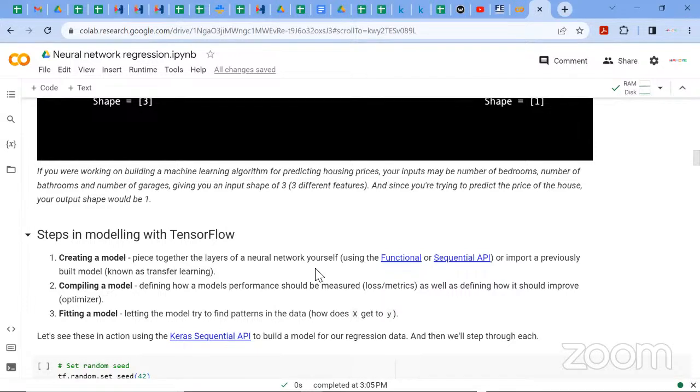Then you can compile a model. This defines how a model's performance should be measured, as well as defining how it should improve, the optimizer. And lastly, fit the model by letting the model try to find patterns in the data.